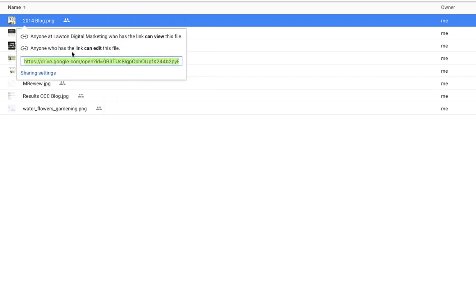That'll show you the default settings. If those work for you, for example, anyone with the link can edit the file, works for me, then you can hit Command-C or Control-C on a Windows PC, copy the link, and you can paste it anywhere. Or if you want to further customize who can view or edit the file, you can go to Sharing Settings right here.